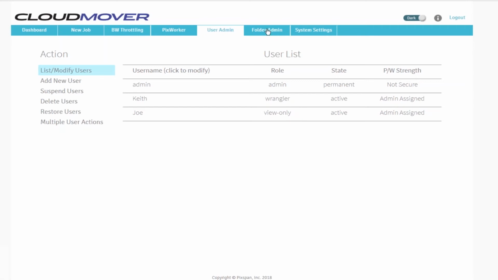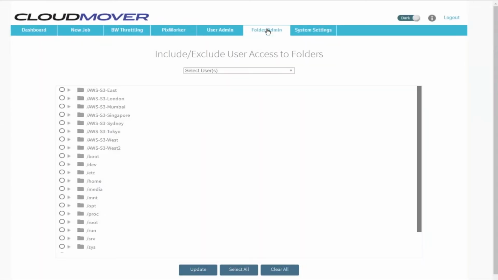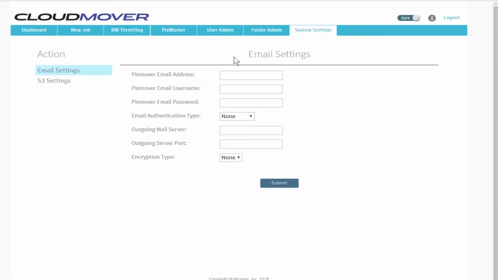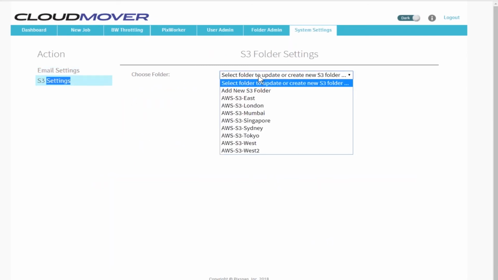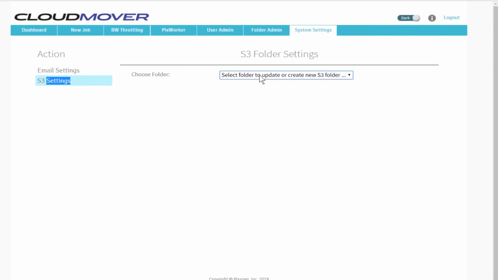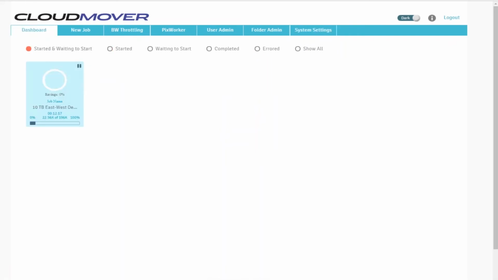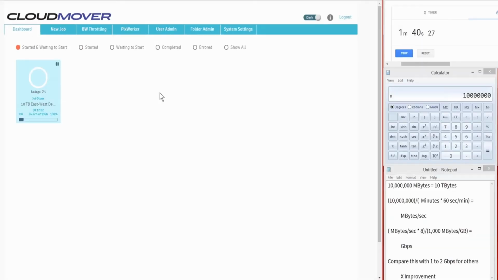On the Folder Admin tab, administrators can restrict users from viewing folders so that a user can be isolated to just his or her project spaces. The System Settings tab allows administrators to set up an email for system use and to enter the S3 settings for new folders. And the UI can be made dark for better visibility in a dark room. Let's go back and watch the job complete.